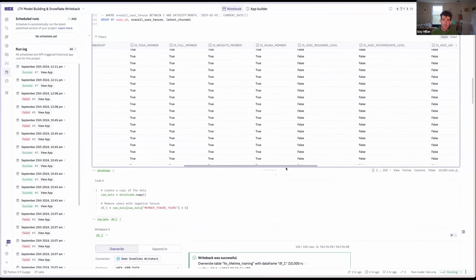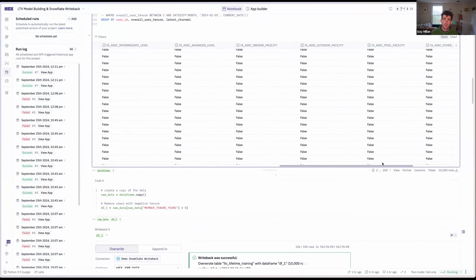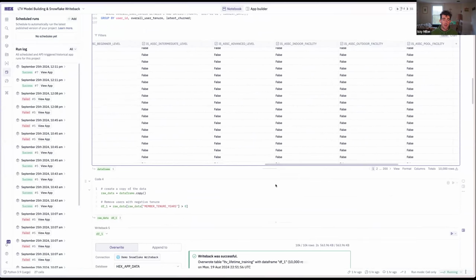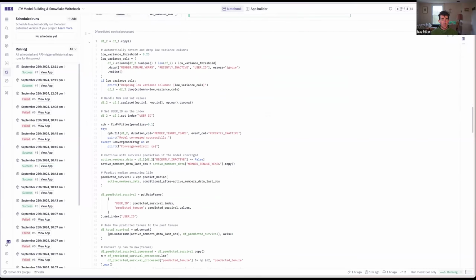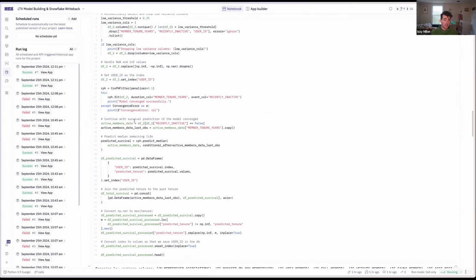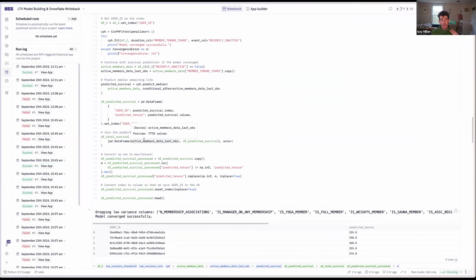Do they have a yoga membership? Do they have a sauna membership? What's their level of expertise, etc.? And then it writes a bunch of this data back to Snowflake at different steps throughout the process. So it writes back a training data set, then it actually trains a model on this to predict the lifetime value of a certain user based on those values.